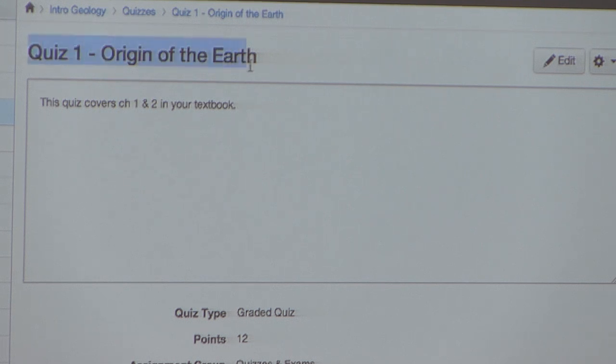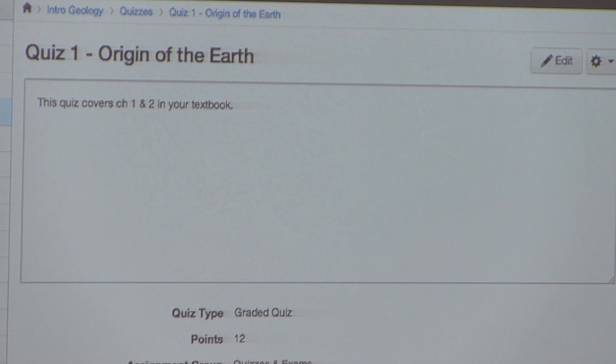In Canvas, I'm in the Quiz 1, Origin of the Earth. There's a button here that says Moderate this quiz.